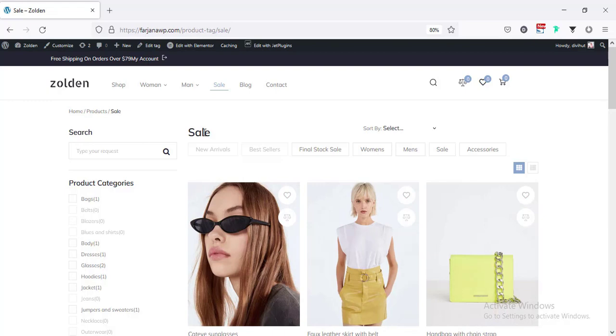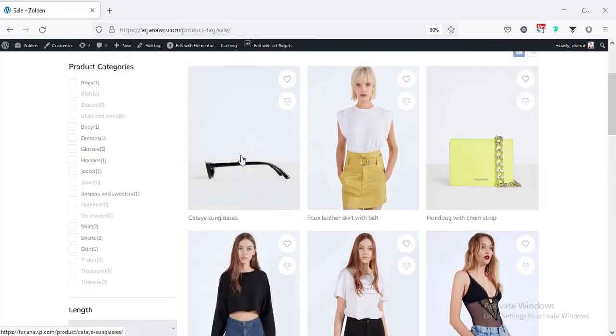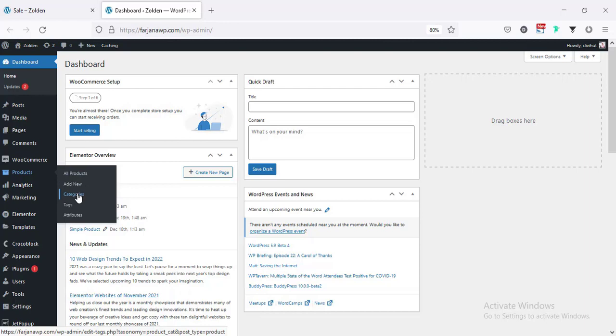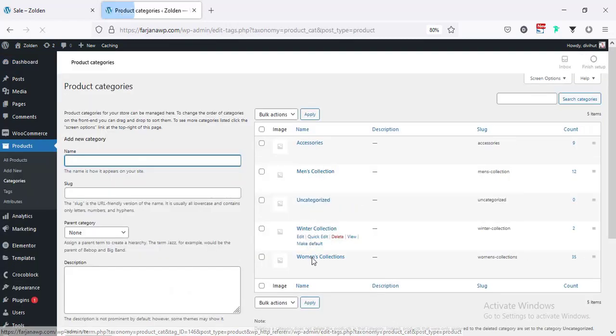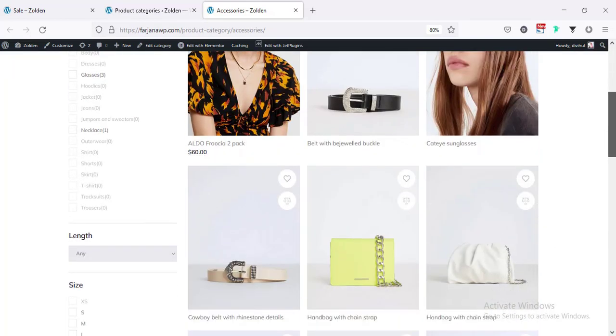This is basically the archive page layout which is working for product tags. And all these page layouts will work by default the same as our shop page layout. Similarly, if I check any product category page, for example, if I go to our dashboard, then to Products and Categories, here is our category list. If I check any product category page and go to view, here is the product category page layout.